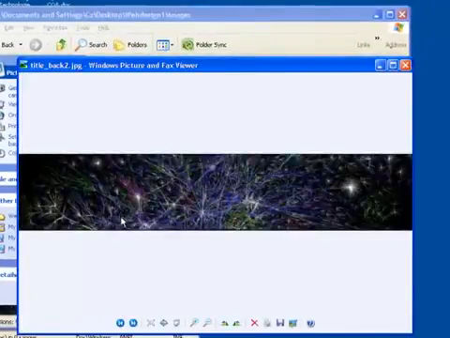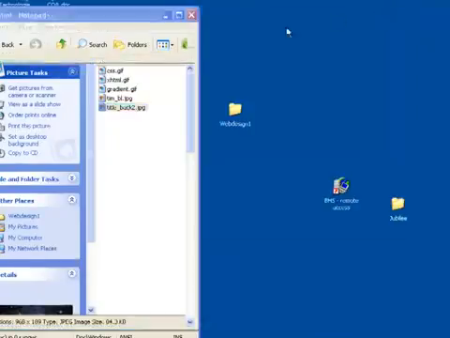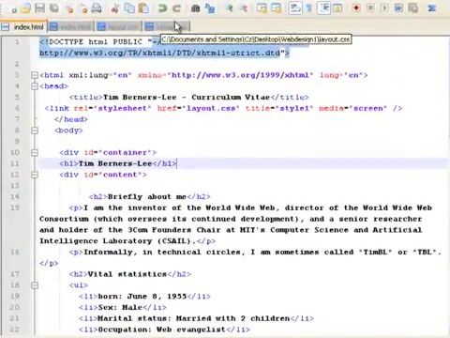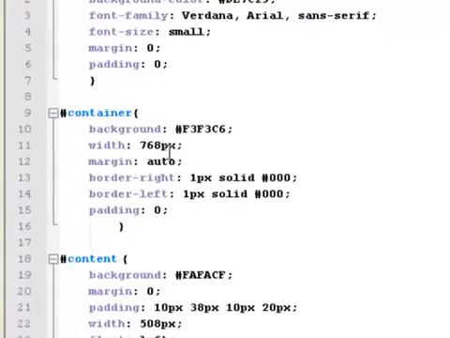Now I've gone into Photoshop and I've made a background title that is the size that I want it to be. How do I know what size it is? Well, I knew that my container was going to be 768 pixels wide. So that's how wide I want that image to be.